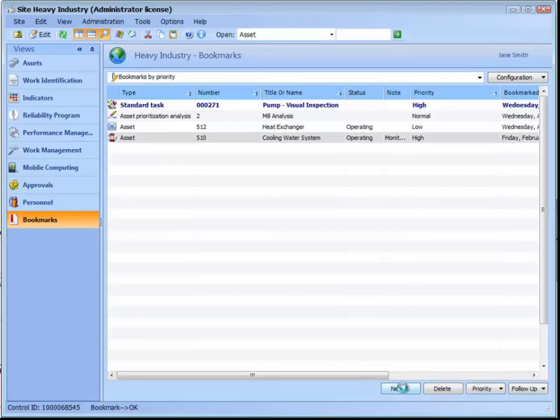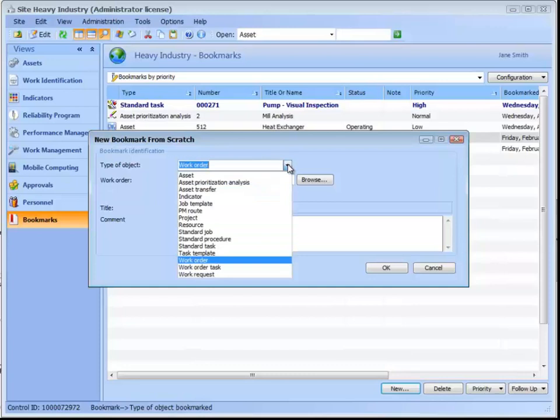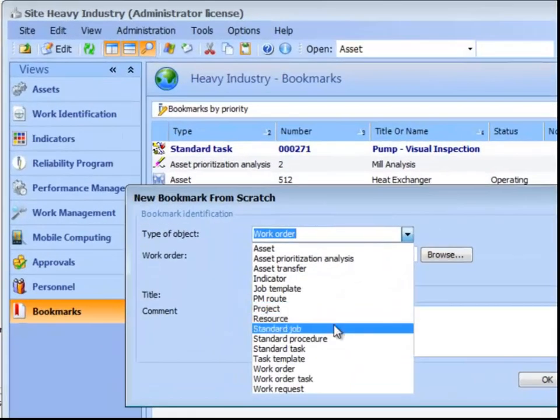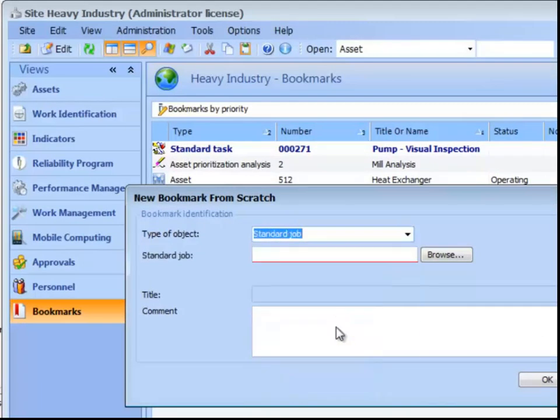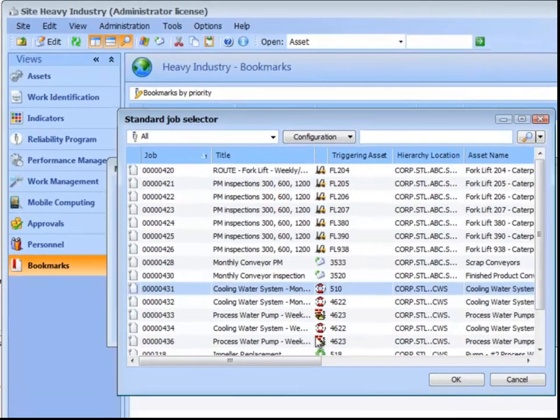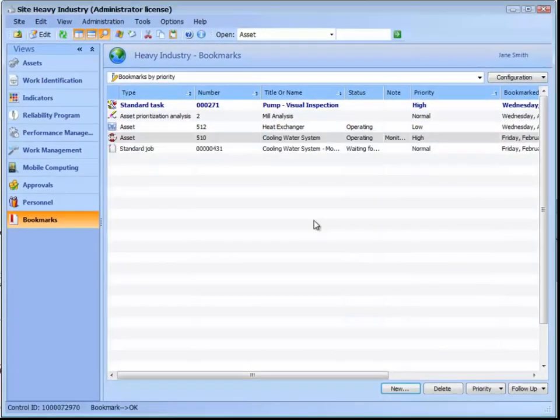If you like, you can also create a bookmark directly from this view. Click New, and in the New Bookmark from Scratch dialog, select the type of object you want to bookmark. Click the drop-down arrow and select from the list. In this case, we will create a bookmark for a standard job. Select that and then browse for the job you wish to bookmark. Click OK. Add a comment if you like. Click OK again, and as you can see, the bookmark has been created.